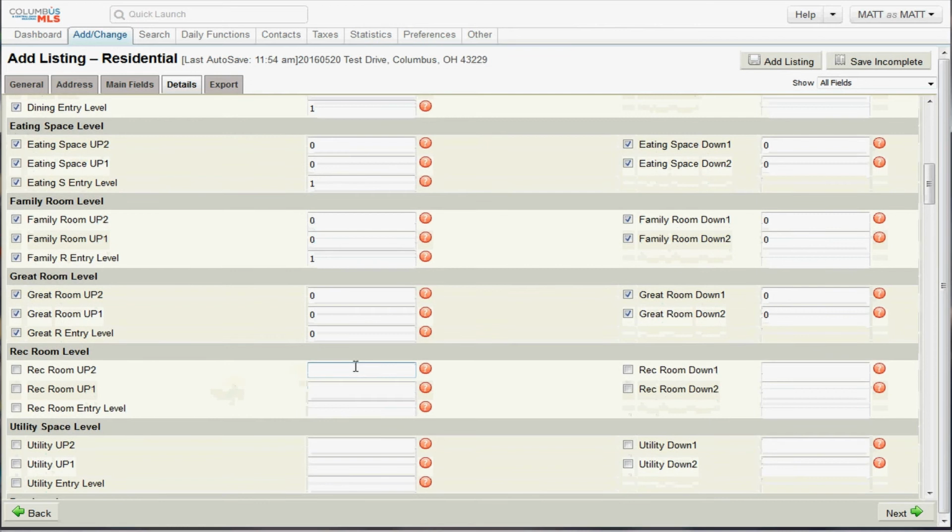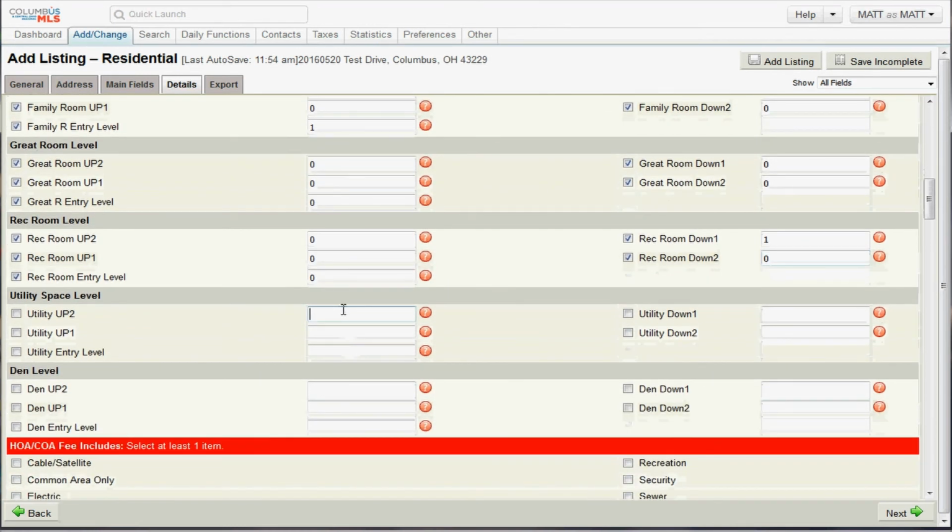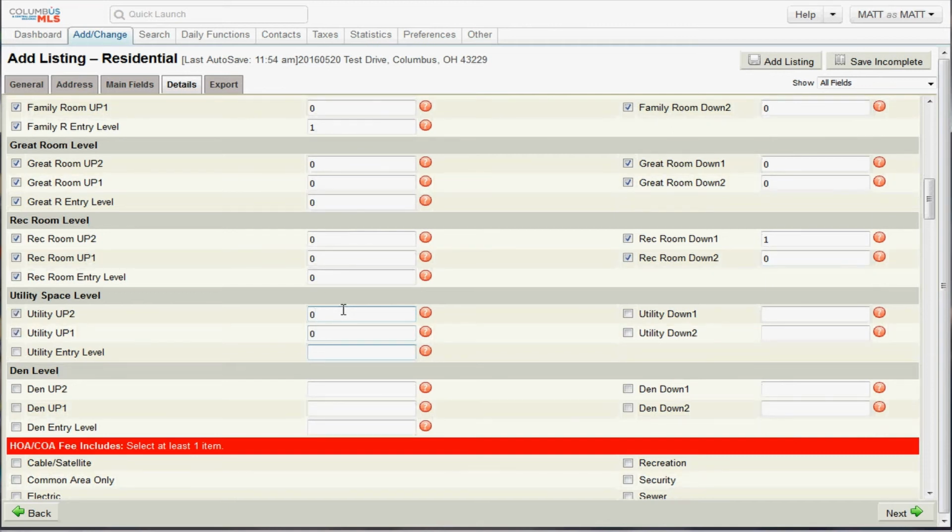Rec room, yep, actually there's one in the basement. So I'm going to put 0, 0, rec room entry level 0. Then I go down 1 set of stairs, down 1 level, and the rec room is located down there. So you get the idea. That's how you fill in all these fields. And you need to put in all of the fields that apply. So 0, 0, got 1 entry level, no utility room. Utility room is in the basement, so I'm going to put 1 and then 0. And then den, yep, there is 1. It's entry level.